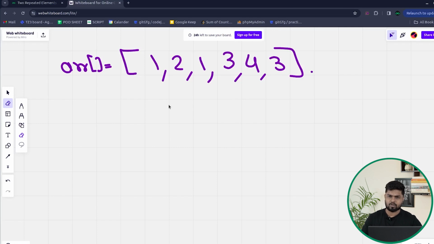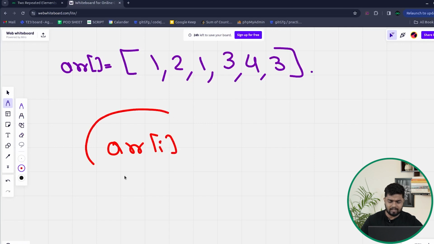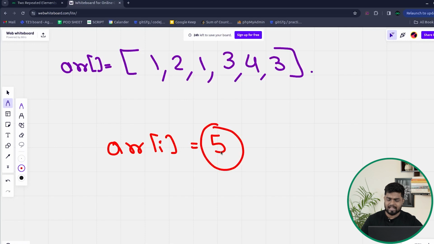Now, how can we reduce the space complexity of this question to constant? Whenever we are at a particular element, let's say ARR of I, and assume that ARR of I value is 5, then you will mark the element at the index 5 as negative. Later on, when ARR of I is again 5 and you go to that element to mark it as negative, it will already be negative. So then you will say that element 5 is actually the repeating element.